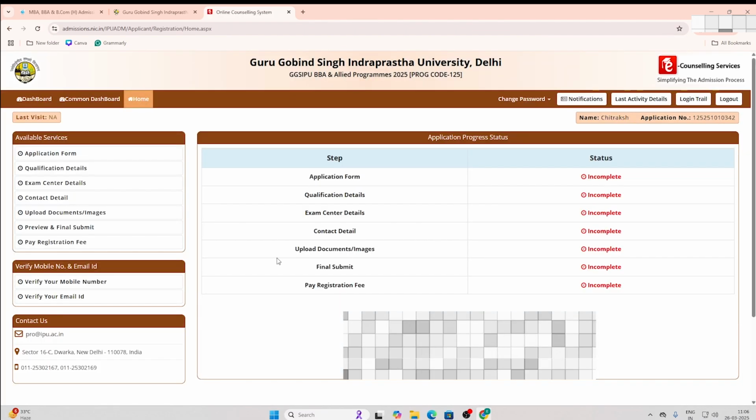Okay, so this is the main form. Now we have to complete all these available steps: application form, qualification details, exam center details, contact details, documents, preview, and final submission. And the last step is to pay the registration fee. So we will start with the application form.